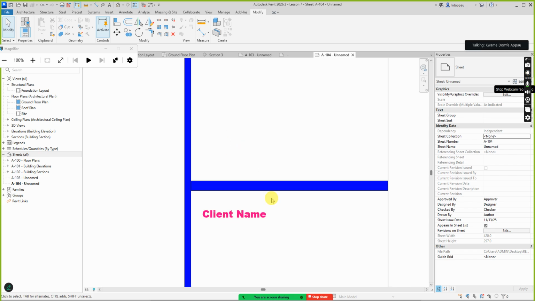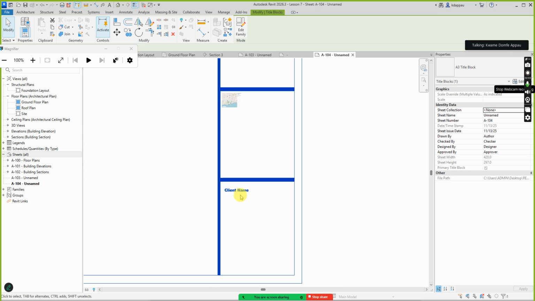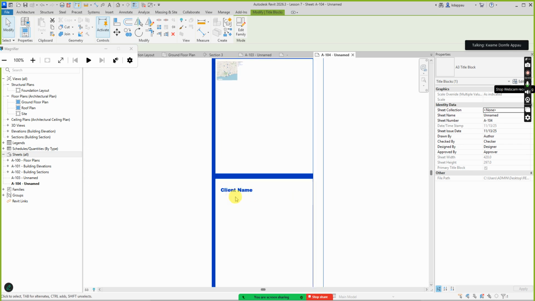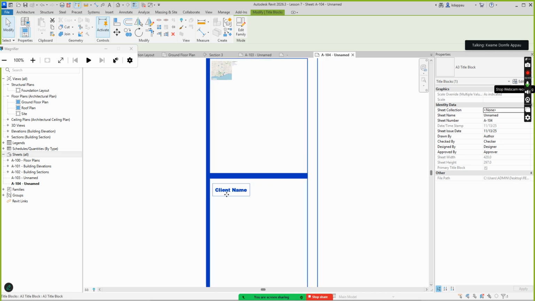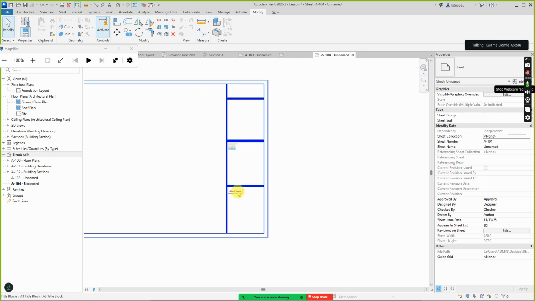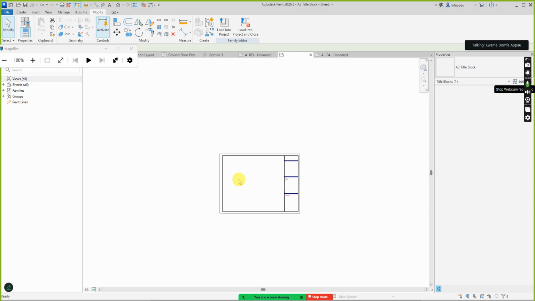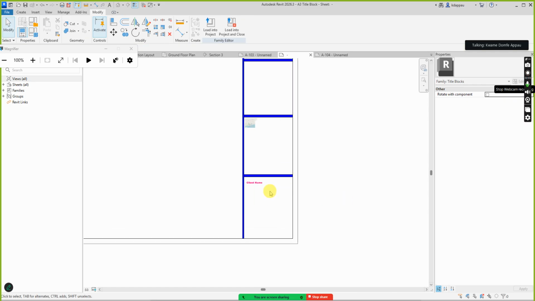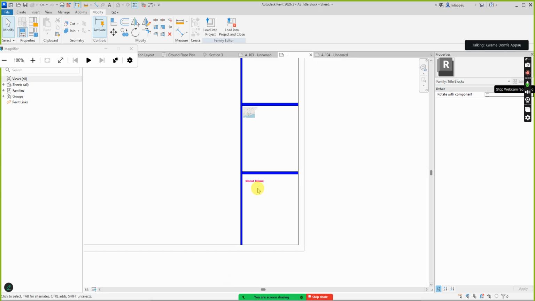But because I used normal text here, when I come in here, I cannot edit this text anyway. It's just a fixed text. I can't do anything about it. If I want to be able to change it and then edit it, then the right tool I can use is to use a label. So I'll go to edit family again. It will take me back to where I am designing my title block.